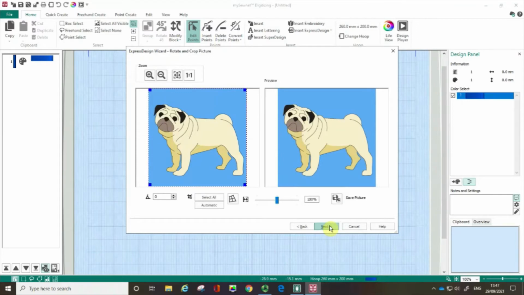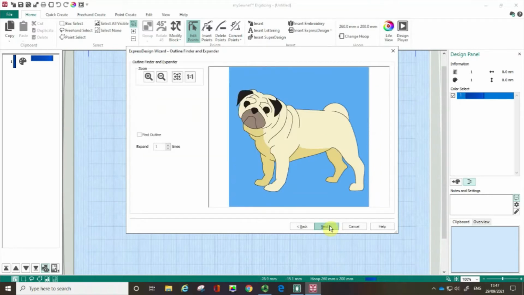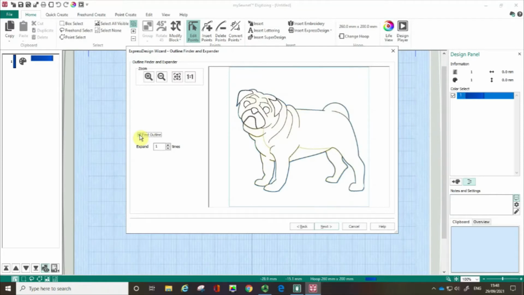Again, I've talked about this screen. I'm not going to crop or alter that image at all. So again, I'm going to click next. Now, this is the page where I always make a mistake in this wizard. And that is, I forget to check find outline. And if you get further on in the wizard and suddenly your image totally disappears, use the back button to come back to this page, because probably you've forgotten to check the find outline box.